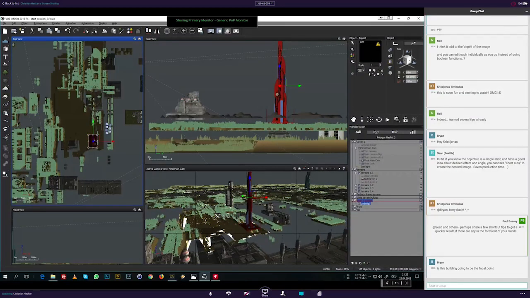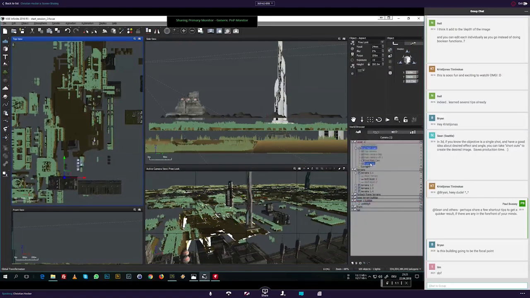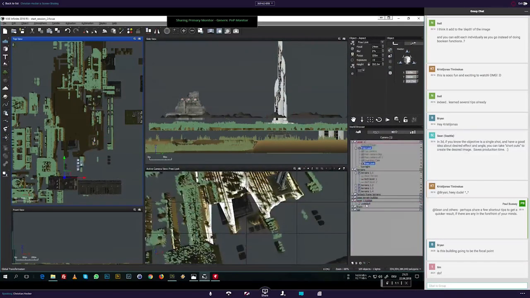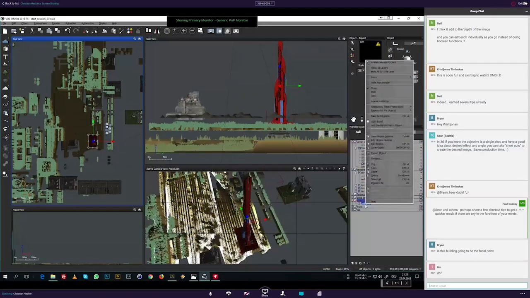When it comes to shortcuts, I'm not very good, I must admit. I have set up one specific shortcut for when I'm in my freelook camera and I need to focus on an object. I click on the object and press F12 to focus on the object, and that was the option frame selected object.